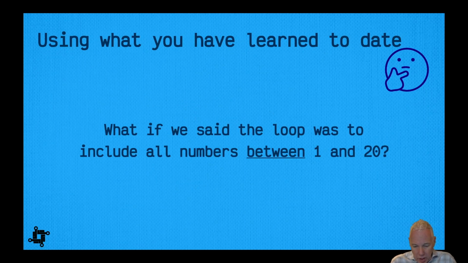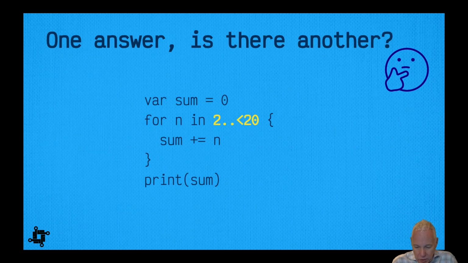So given what we know, what if we wanted to go between the numbers 1 and 20 as opposed to inclusive between 1 and 20? So this is just a range question. So again, what do students think that range value should be? And so the right answer here is, well, we don't want it to include 1. It was supposed to be between 1 and 20. So we can say 2 here. But then we can use 20 and we can use the less than sign, which says up to but not including 20. And that would be correct.